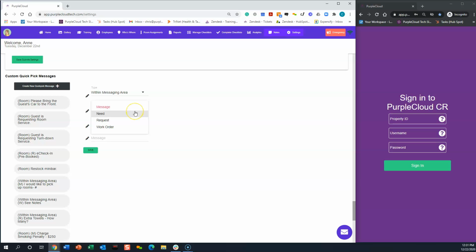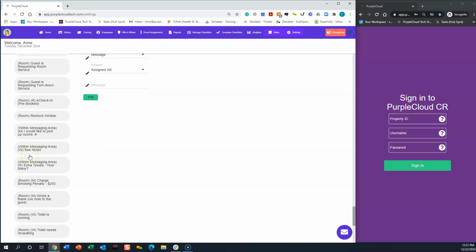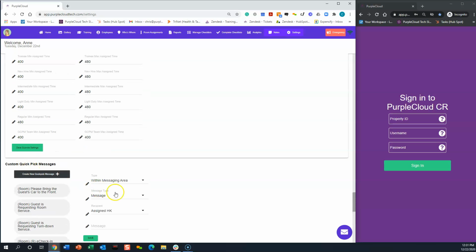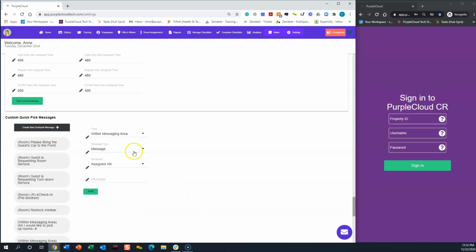If you do create any new ones, the system will come preloaded with messages in here. So the ones that you currently see, you may see those in your system as well. When you are creating these messages, you can select the recipient to receive this message. A message can go to any role. But again, needs go to your houseman, requests go to your housekeepers, and work orders go to your engineering department.